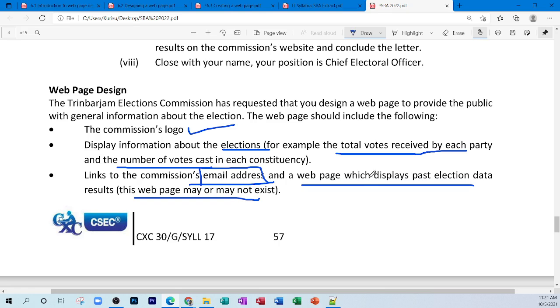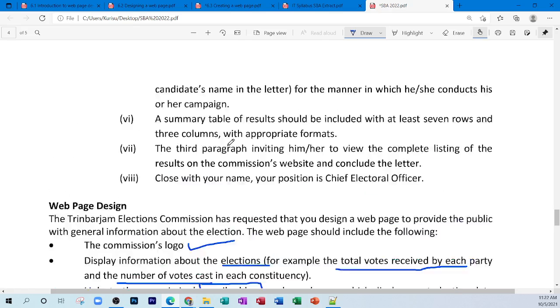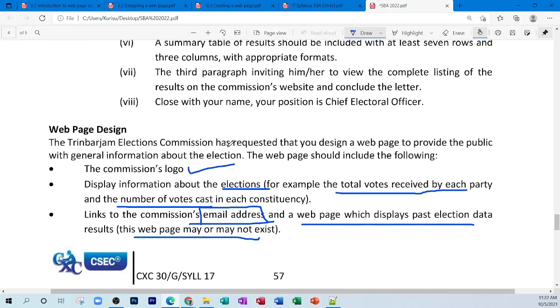But you guys will create that additional page, because as I told you already, they're only looking at this one page, but you can have additional pages. Just that they're only going to grade this one page for your SBA score. So you're going to create that additional page with the past elections data, so that when they click on it, you're going to take them over to the other page of your website.